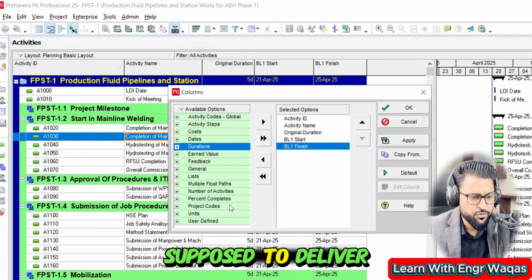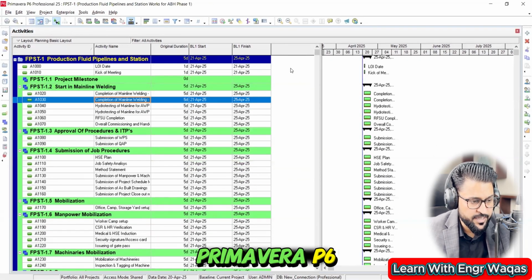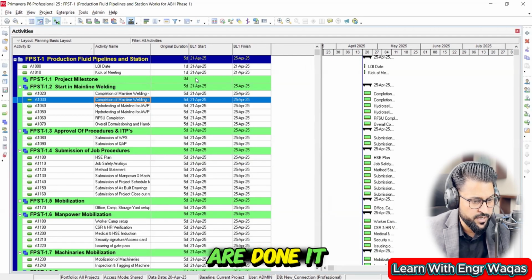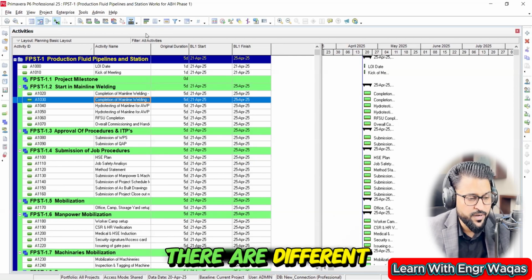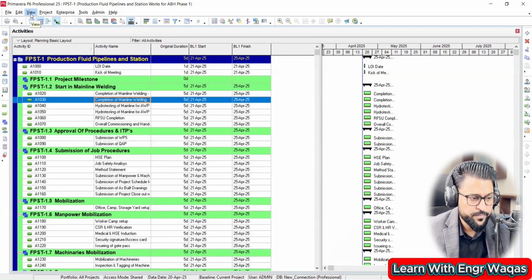I was supposed to show you how to start working on Primavera P6 with this level of planning, and how to customize your columns inside Primavera P6. Once you are done with it, the next step is to understand that there are different kinds of layouts. There are different kinds of formats you can generate within Primavera P6. Again, click on this View.